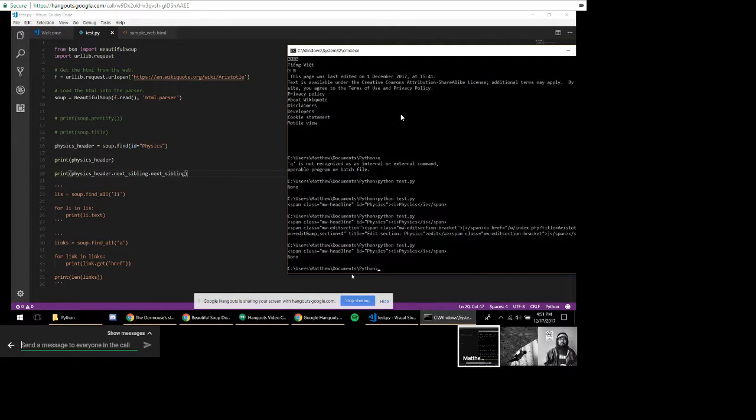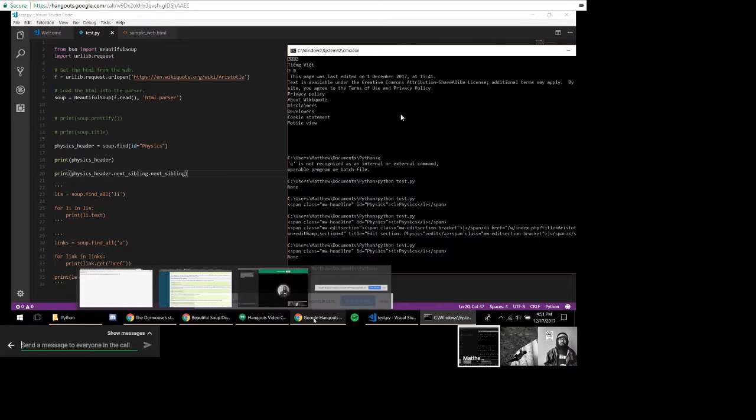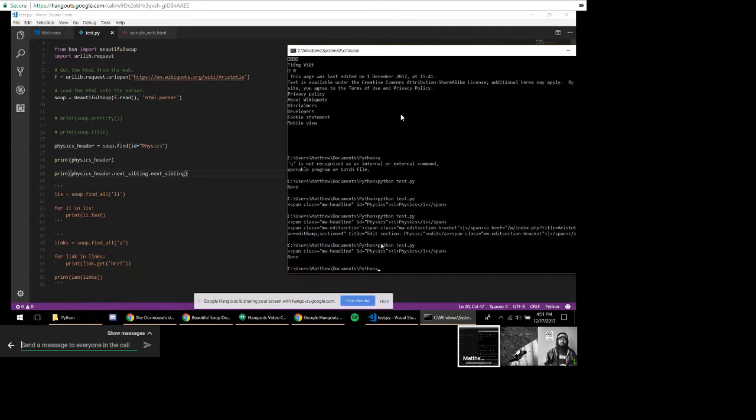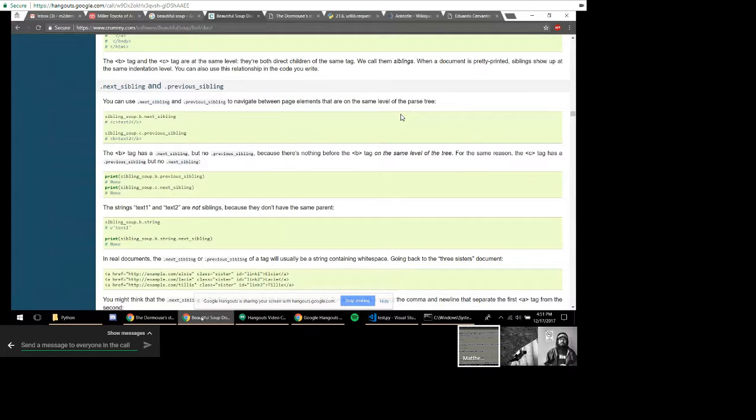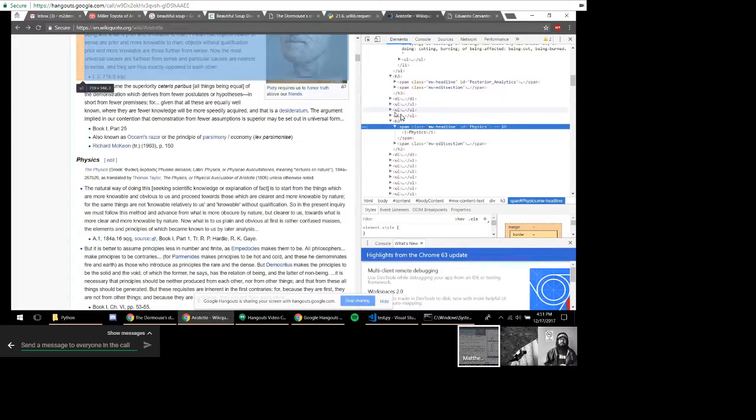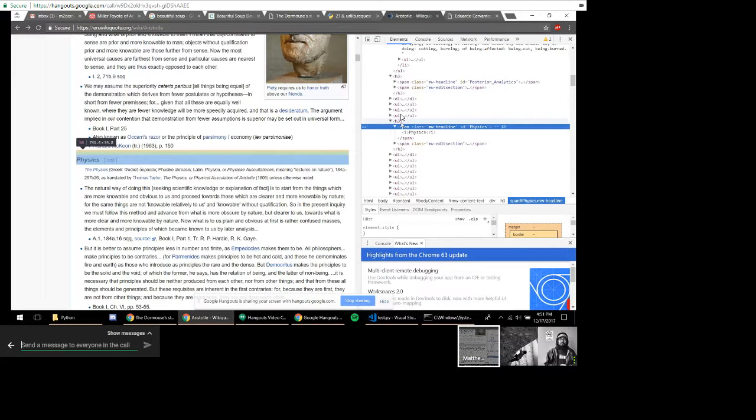Nope. Edit section. Oh, so that's the next tag, the edit on that tag. So if you're an editor on the wiki, you can change it. That little edit button right there with the brackets, that's what that next span is. Then the next span would be for the physics description.